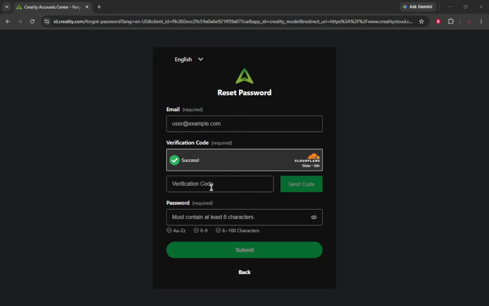This usually involves receiving a code in your email or phone. After verifying your identity, you will be able to choose a new password. This step ensures that you can regain access to your account securely. Finally, click Submit. This action will finalize your password reset. Now you can log in with your new password.